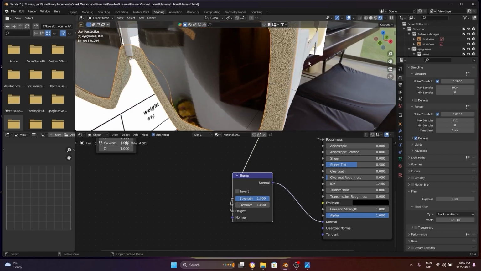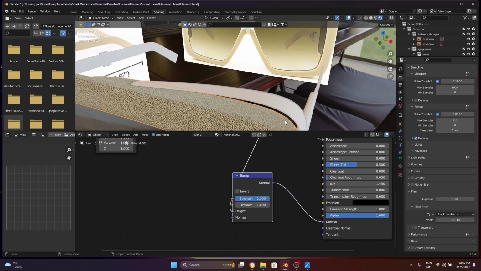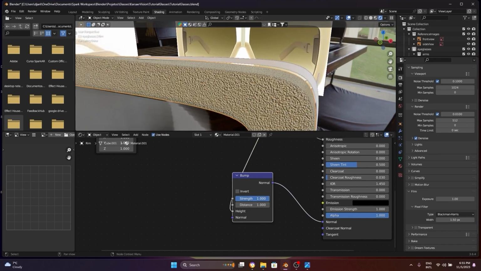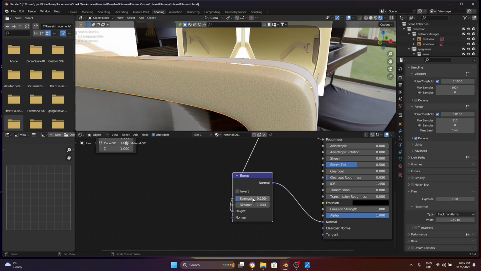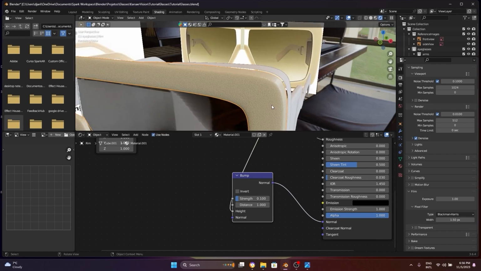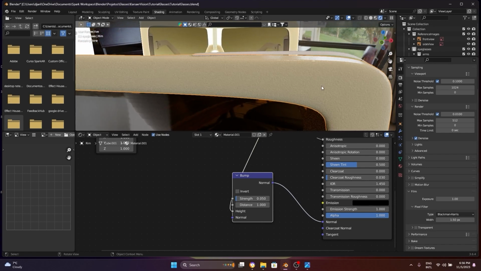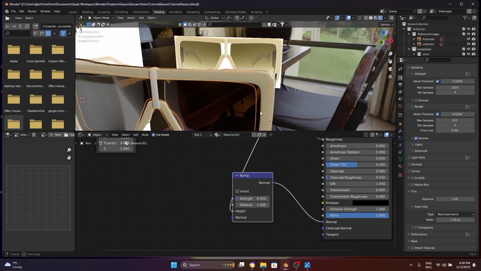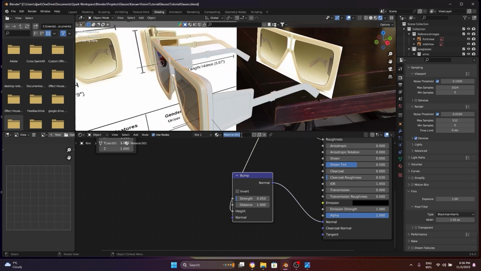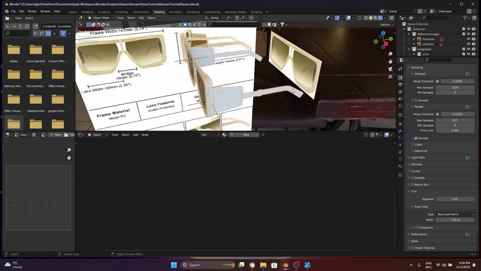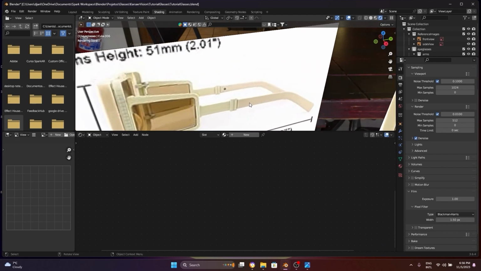Okay. Now let's decrease the strength to 0.1 maybe. Even smaller, 0.05. Okay. Yeah, I think we're fine now. So I'm gonna name it rim material. And I think this part here has the same material, right? This one.